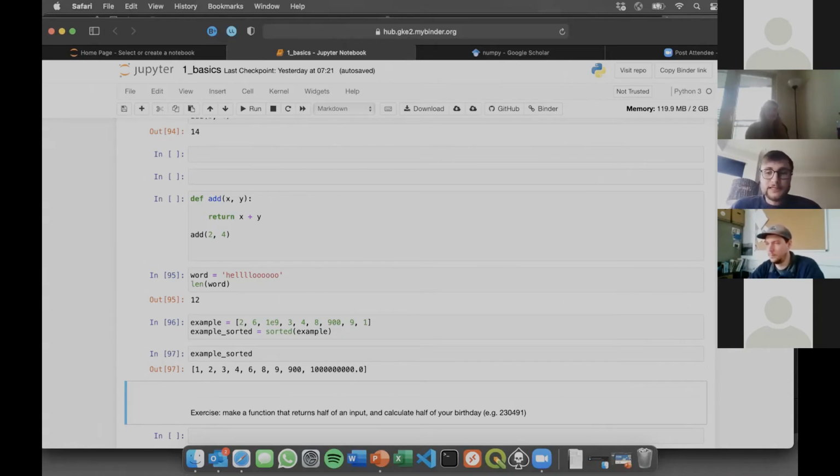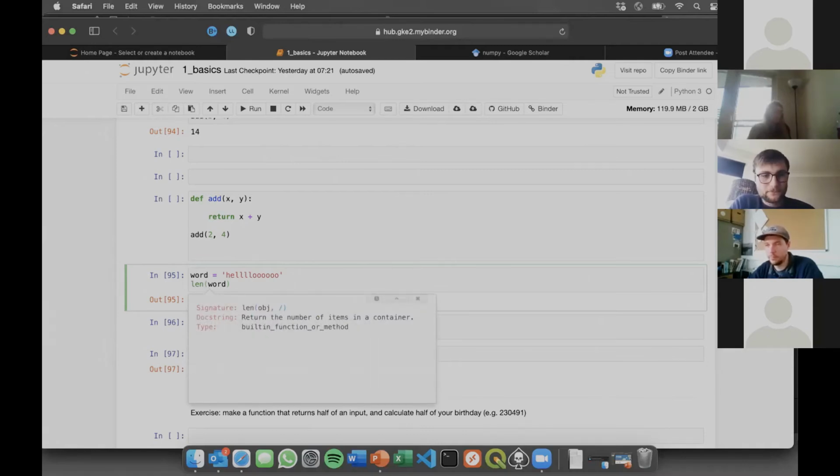There are some really nice tips for seeing what a function is doing. If you click inside the bracket and then press Shift and Tab, this little window opens up and it tells you what the function does, and what to put in. So it says the signature is len, and then you put in an object like word, and it returns the number of items in a container. So functions always tell you what they're doing.